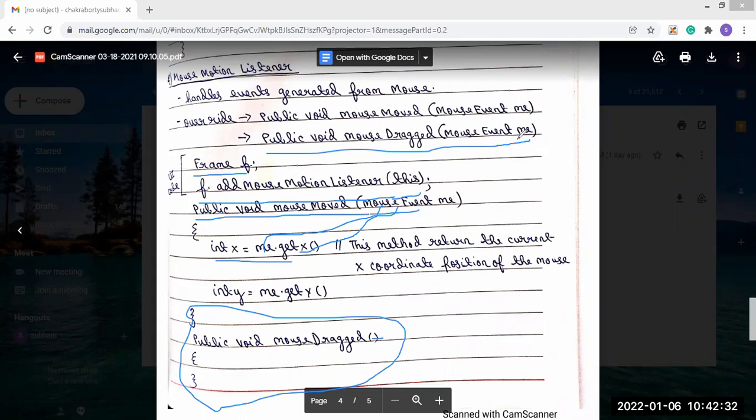Then mouse entered is another method, with a parameter of mouse event class object. And the fifth one is mouse exited, with a parameter of mouse event class object me. These are the 5 methods, but they are not widely used. Mainly the other ones are widely used, so that's why I didn't show you these. But these are the 5 methods, and by the same process we have to override them in our event handling code.